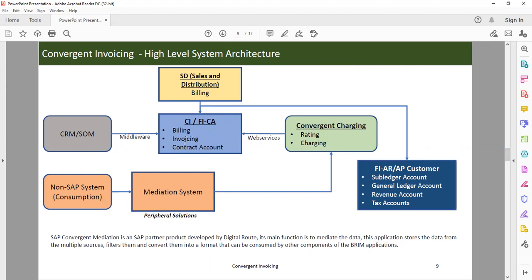Once billing and invoicing is done, this goes to contract accounting, wherein we have sub-ledger accounting, general ledger accounting, revenue accounting, and tax accounting. So this is the high-level system architecture of BRIM. This is a quick introduction to SAP BRIM. In the coming videos, we will understand more about convergent invoicing. Okay, thank you.